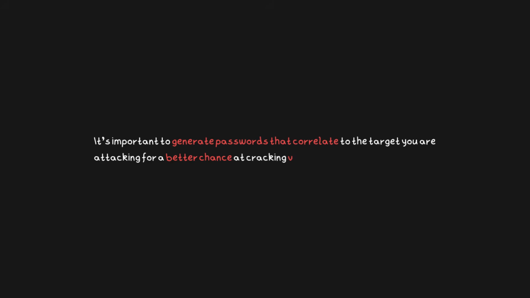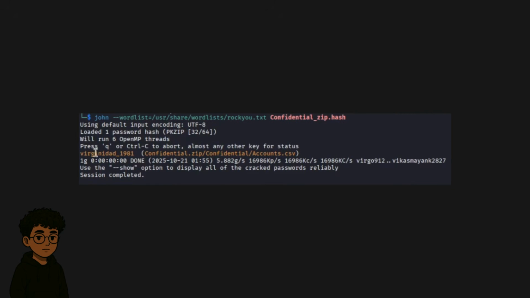During CTFs and testing engagements, when running password attacks using word lists, it's important to generate passwords that correlate to the target you're attacking for a better chance at cracking valid credentials. After letting John do its thing, we get results in the terminal which shows us the password highlighted, as seen on the screen.